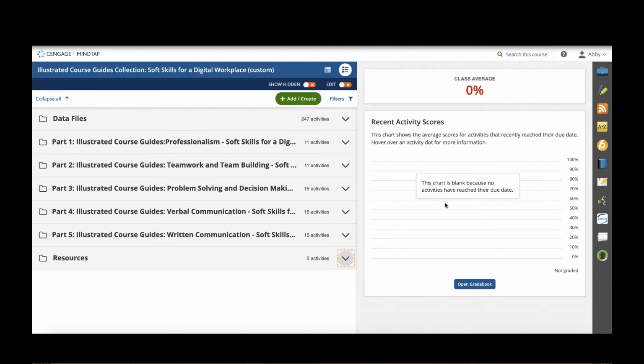Right now, we are in the MindTap interface. On the left-hand side is the learning path, which is organized by the structure of the ebook. This MindTap is a little different in that it actually includes 5 parts, and each part is a separate textbook and illustrated course guides for soft skills for a digital workplace. This MindTap includes soft skills for professionalism, for teamwork and team building, problem solving and decision making, as well as verbal and written communication skills.